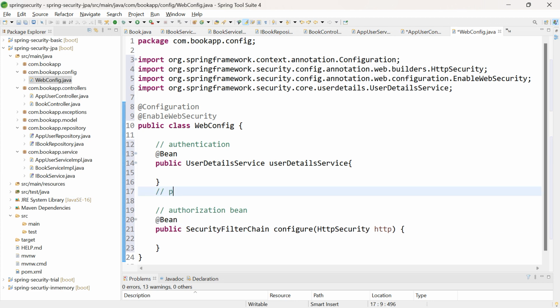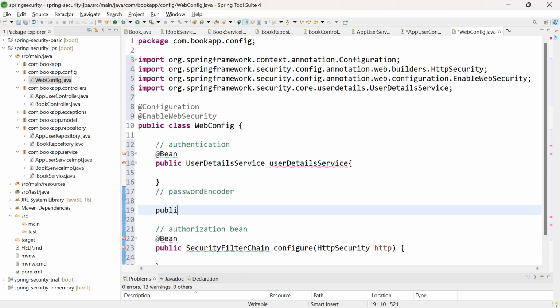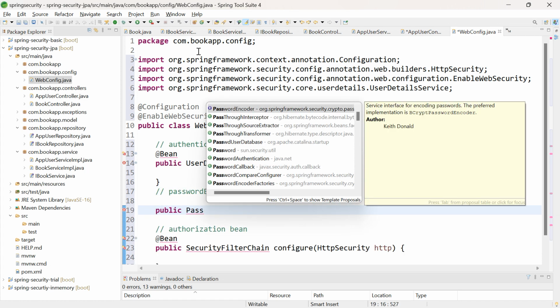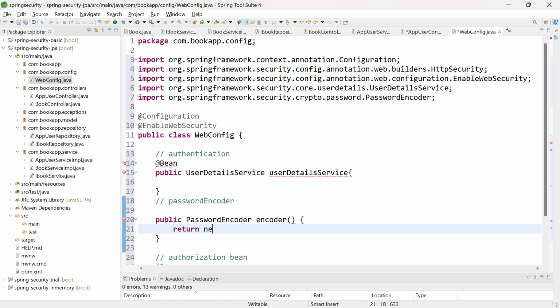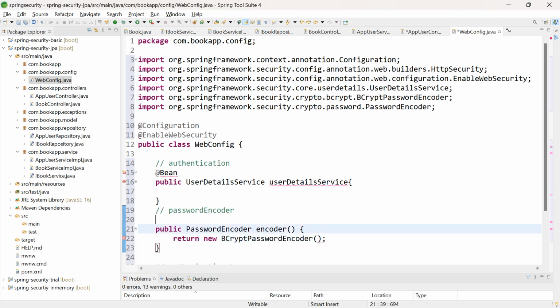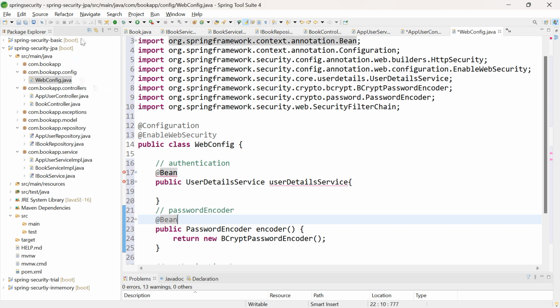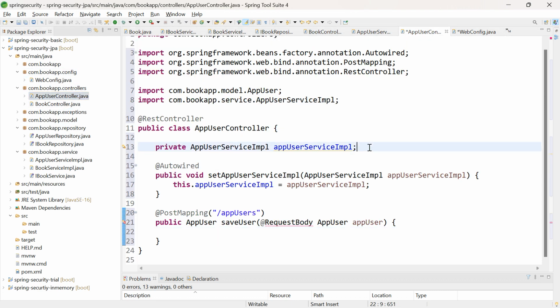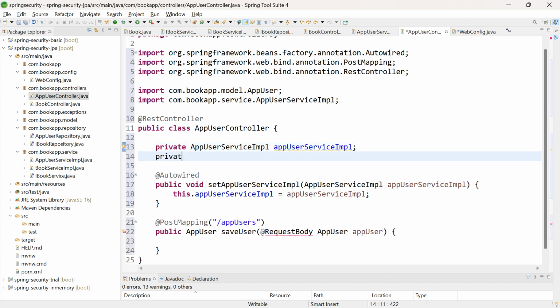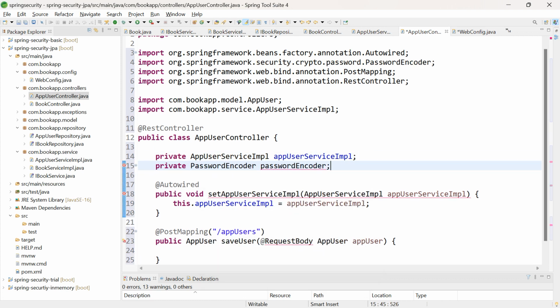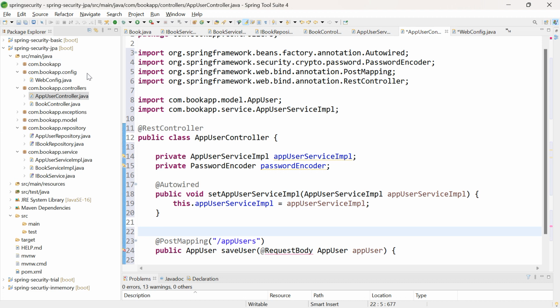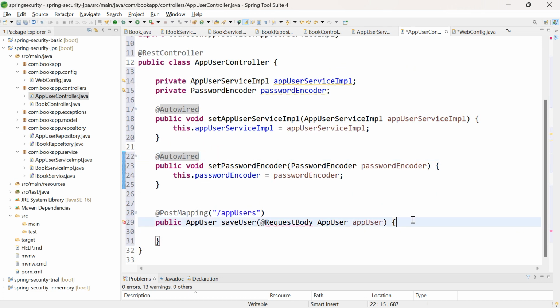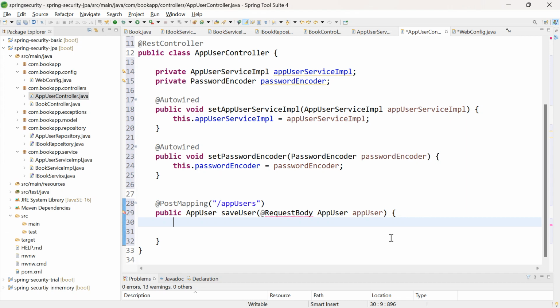Now let us add a bean for PasswordEncoder. Public PasswordEncoder, return new BCryptPasswordEncoder. And this should be annotated with @Bean. Rest of the code we will write later. Now what I wanted is this PasswordEncoder bean. Now what I will do is go to the AppUserController, autowire PasswordEncoder also. Private PasswordEncoder. Add the setter method, autowire it.